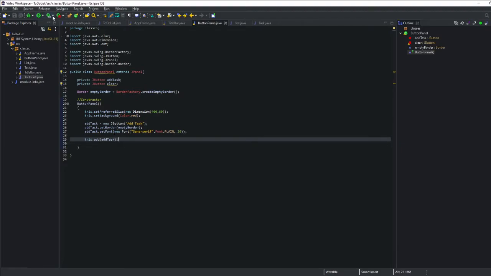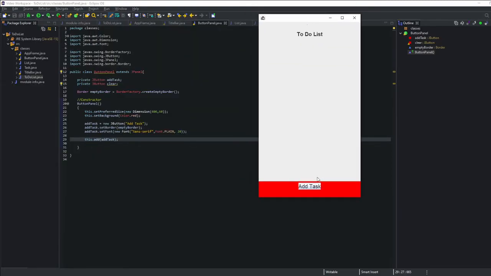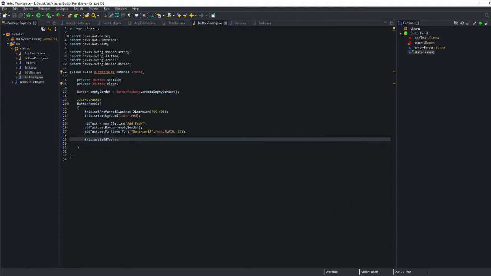And just make sure I'm running the right thing. Do this. There we go. So here it is here. So there we are. We have our add task button. I'll change the background color and stuff, but I'm not too concerned about that yet. We'll deal with all the colors toward the end. So we want to do all the same stuff basically for the other button.